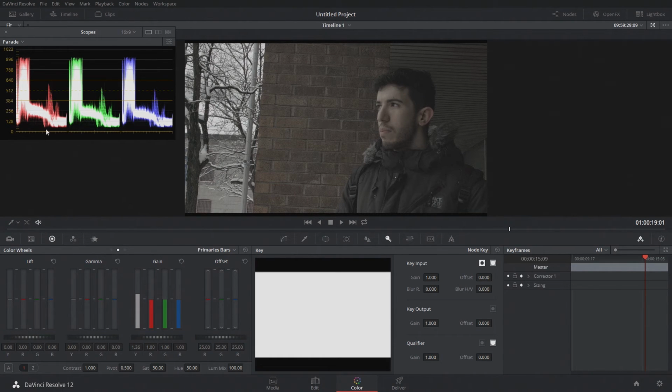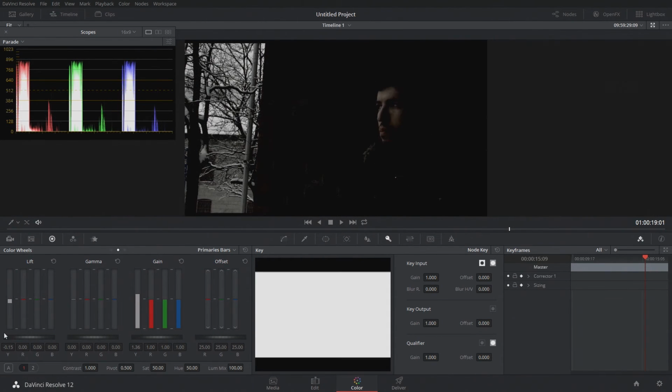And here we go. Here we have again our lift. Bring it down. Now if you bring it down too far, then of course you're losing footage. You're losing a lot of information here. But let's take a look at one thing. Now your parades show that all that information below 0 is lost.